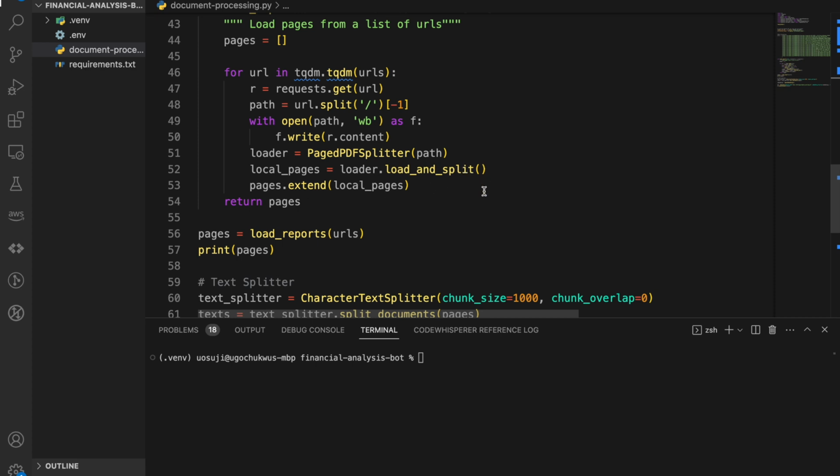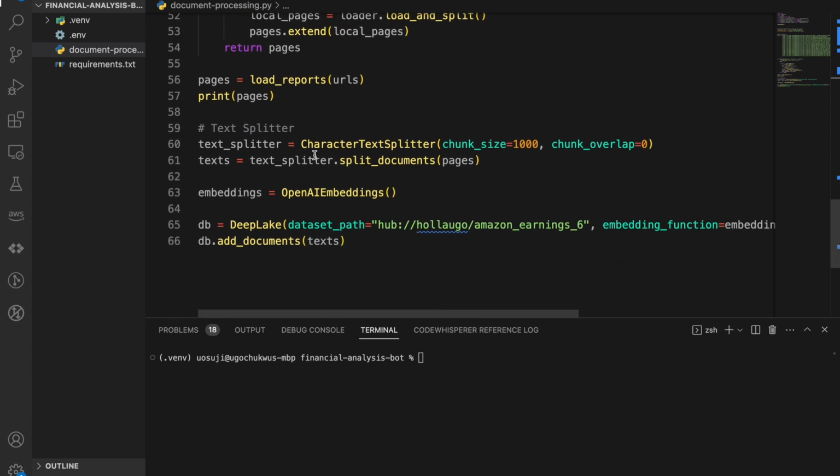So then we split them also into chunks that make sense, so into pages in the case of page PDFs, and then we return the pages. Okay, so next up, we want to split the entire pages that we're receiving. So we're splitting them into chunk sizes of 1000. So this really allows us to have really good chunks of text that can now be converted into embeddings.